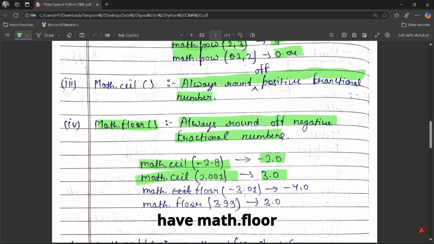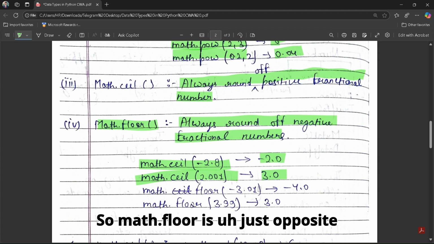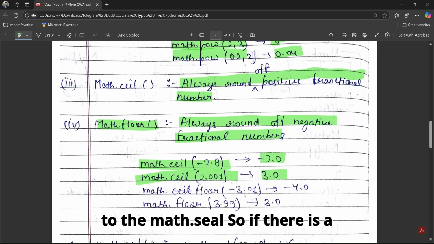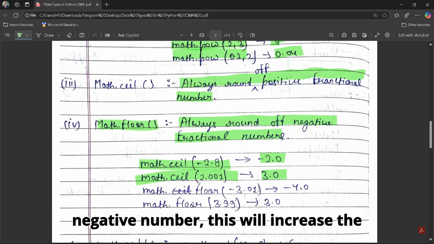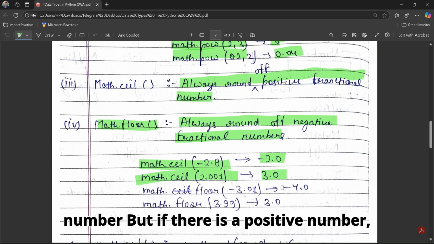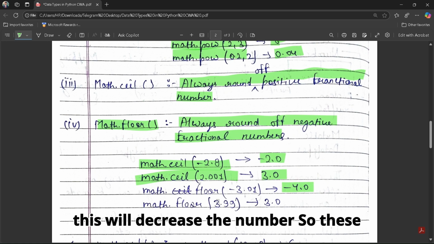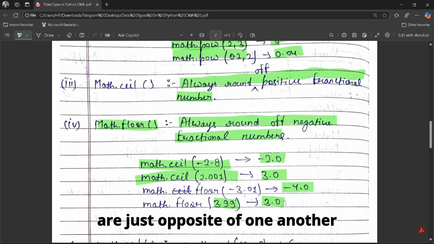So next we have math.floor. So math.floor is just opposite to math.ceil. So if there is a negative number, this will increase the number. But if there is a positive number, this will decrease the number. So these are just opposites of one another.